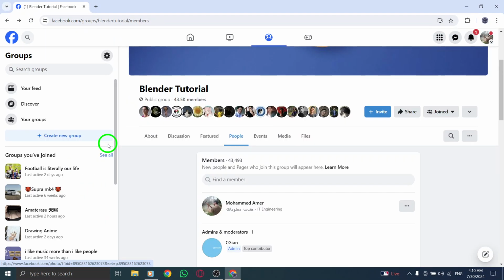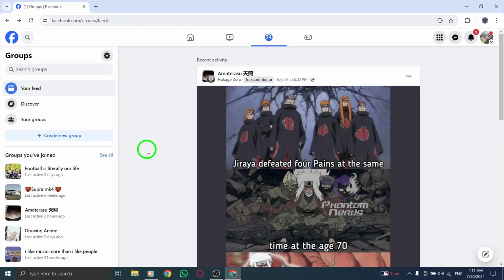And there you have it. You now know how to view all group contributors on Facebook using your PC.